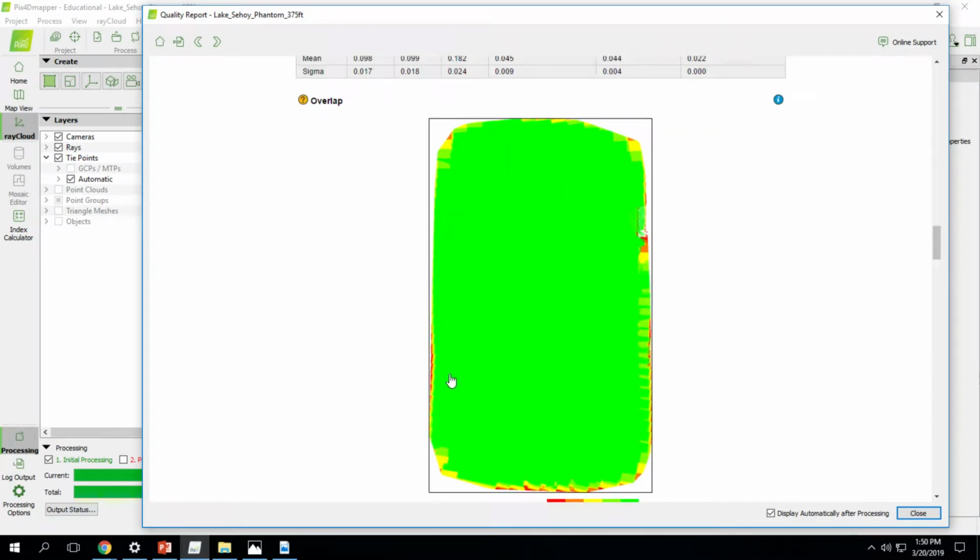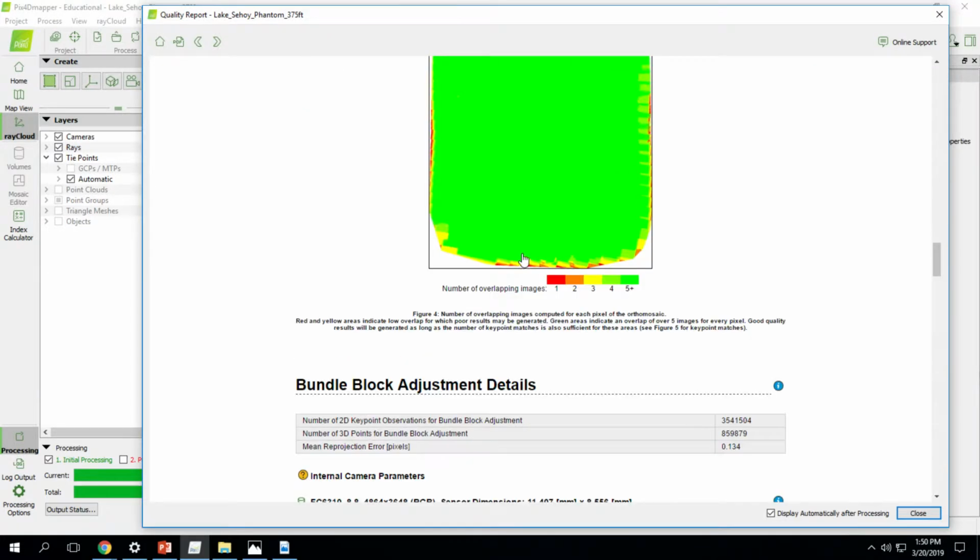Okay, so here's all the overlap between the images. That's really encouraging. If you see areas that are red or yellow in the middle here, that means you didn't have enough overlap. And you'll get that even if you didn't have a few images calibrate. You'll see the effect of that because those images won't be included in this graphic.